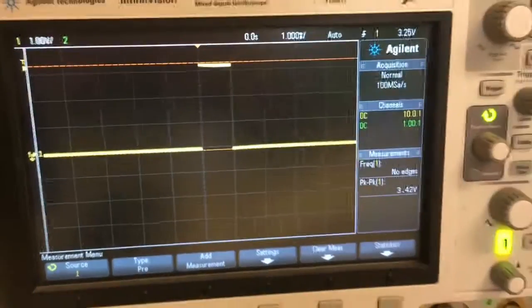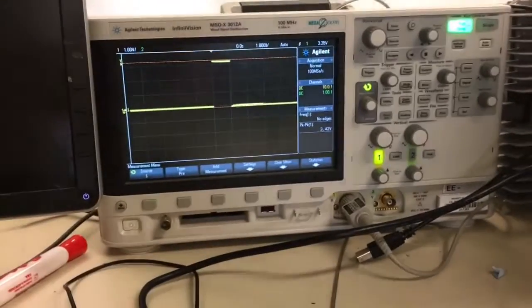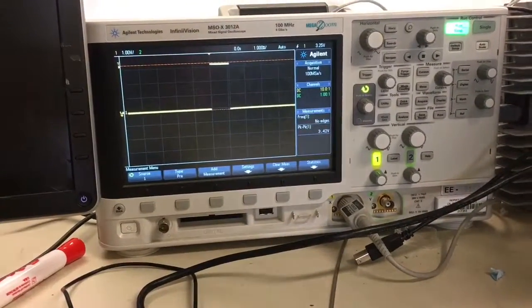angles. Okay, so I think that's good enough. I think that pretty much wraps everything up right there.